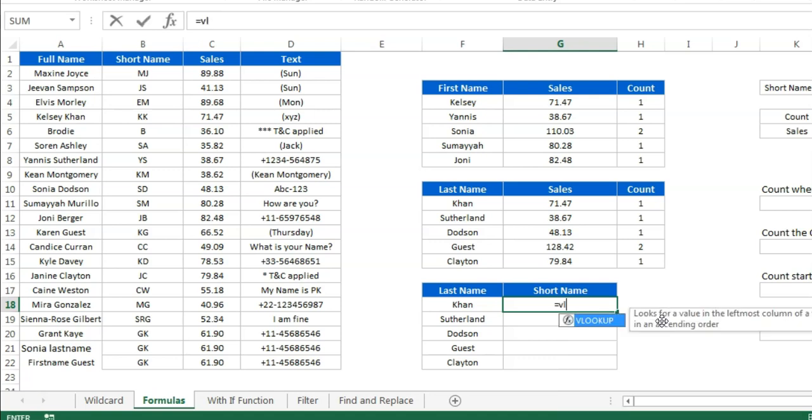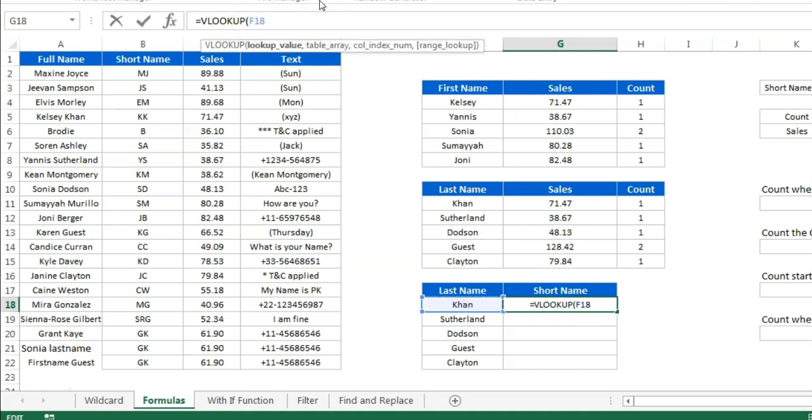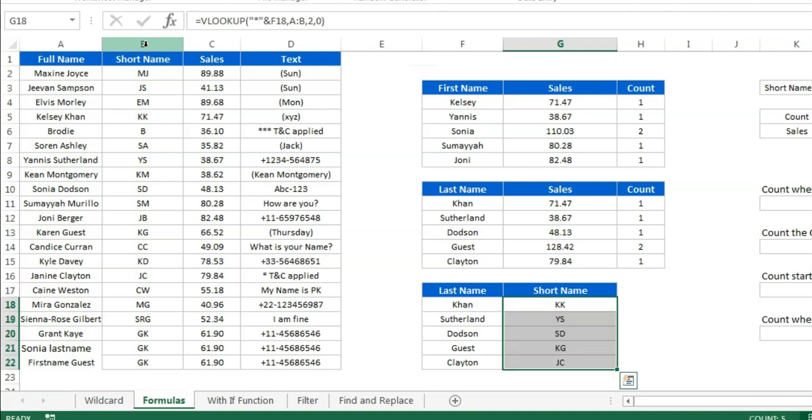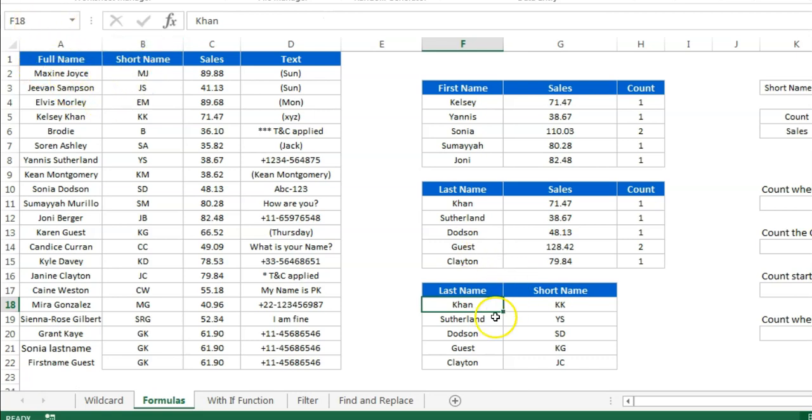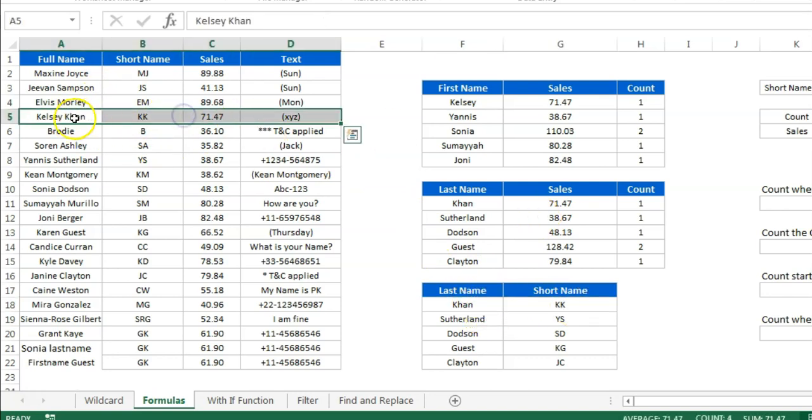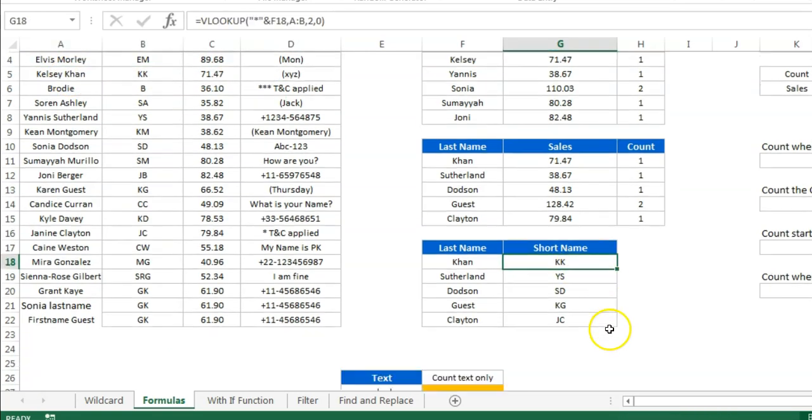So what we can do, we can use VLOOKUP, and then we will put the asterisk sign before the last name. So here we will use the asterisk sign in inverted commas, and this will be our lookup value. Then we will use these two columns, comma 2, comma 0, close the bracket. You can see we are getting the short name. In this case, if the last name is available twice, for example, there are two names which are ending with Khan, it will provide you the first name wherein Khan is coming. So that's how you can get the short name.